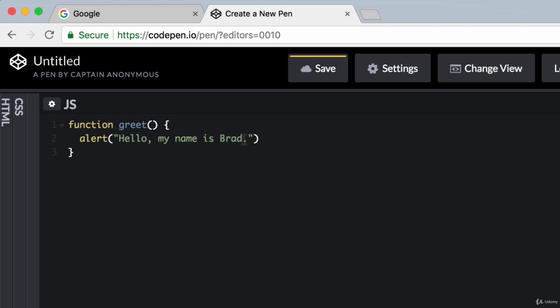All right, and now you might be wondering why an alert pop-up message is not appearing right away. And it's because all we've done here is describe the function or define the function. Right? So this is the recipe for our new greet action.